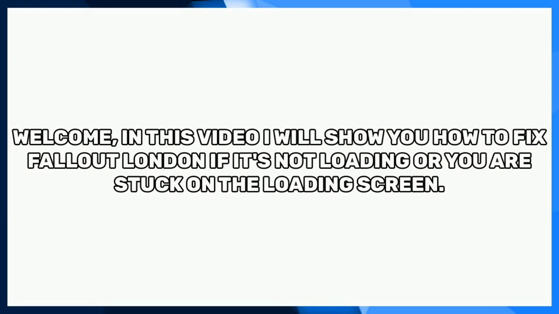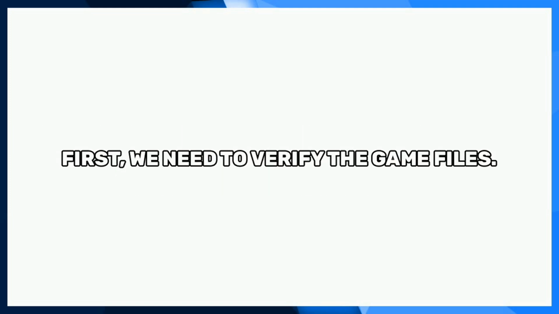Welcome. In this video I will show you how to fix Fallout London if it's not loading or you are stuck on the loading screen. First we need to verify the game files. Open your Steam library, right click on Fallout 4, select Properties, then go to Local Files and click on Verify Integrity of Game Files.